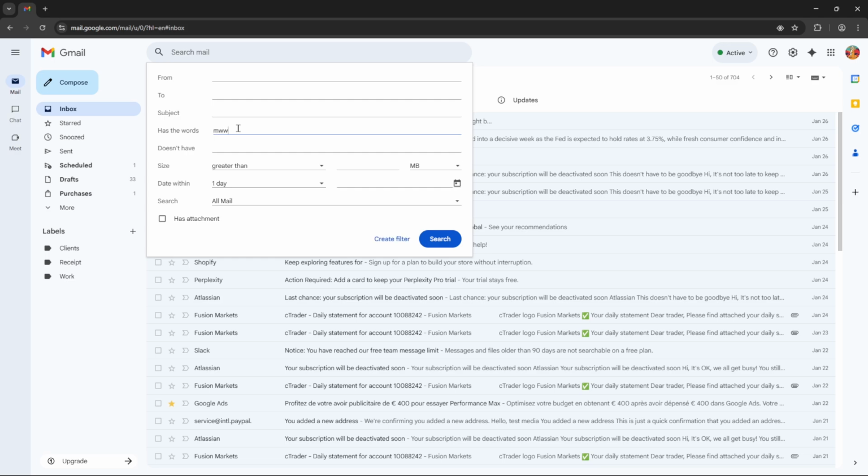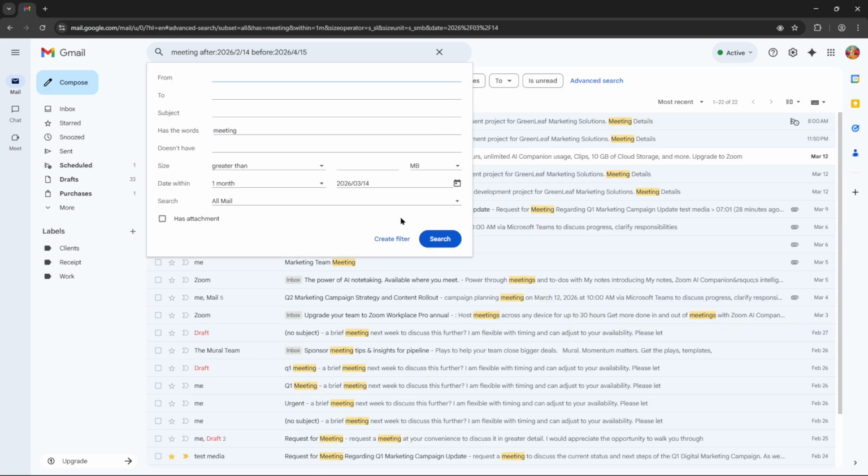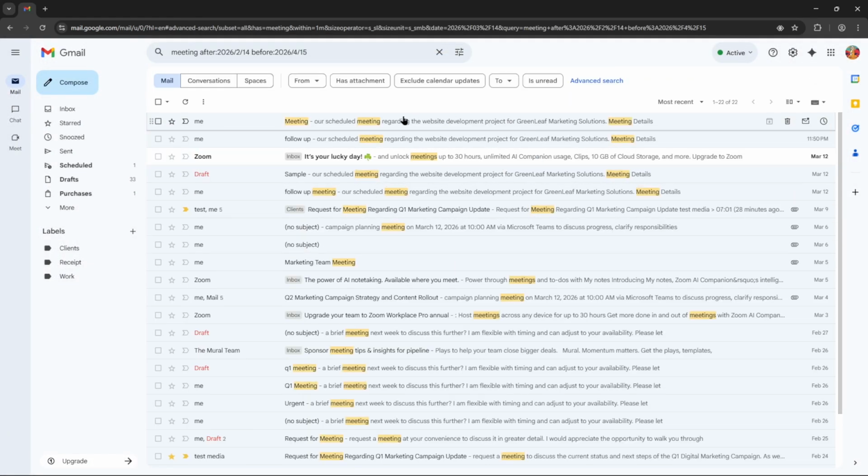Inside this filter window, I start entering the filter criteria. For example, I can type the sender's email address, a subject line, or other details that help Gmail identify the emails I want to sort. Once the criteria is entered, I move down and click on Create Filter. Gmail now shows a list of actions that can be applied to emails that match this filter. From the list of options, I look for the one that says apply the label and check that option.